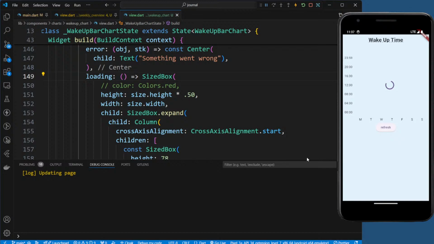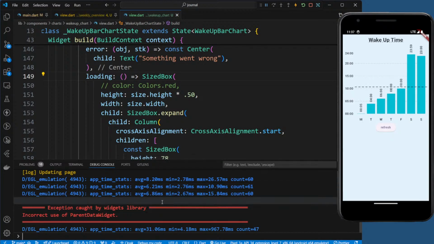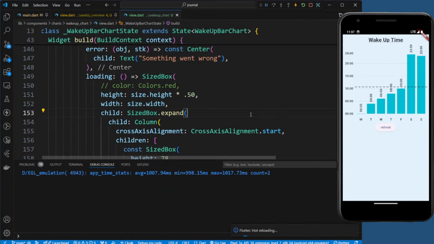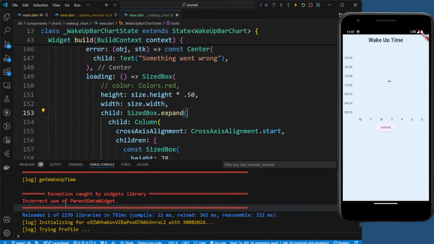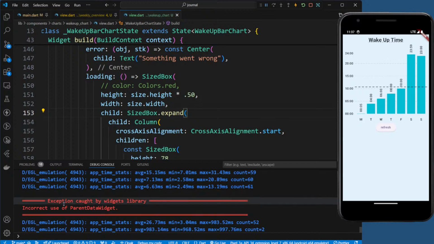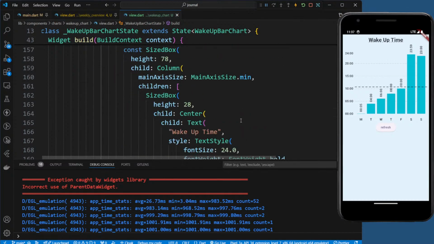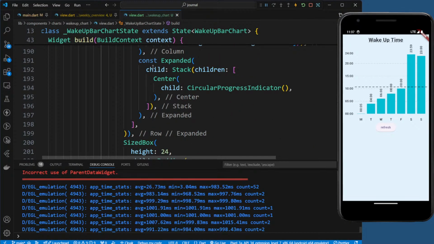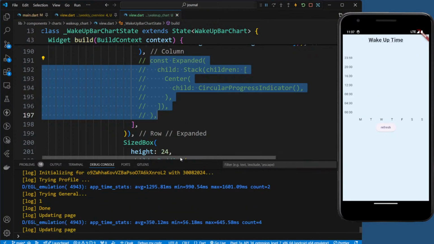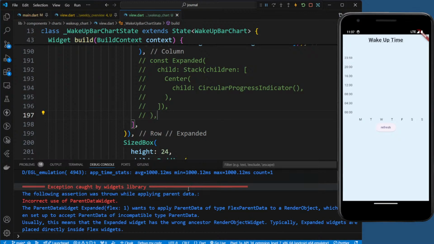So I'm not getting one second, let's see. If I refresh this page, this is the error we get: incorrect use of parent data widget. Where am I getting this data? That is what I'm not finding out. So is it because of this stack? Let's see. No.